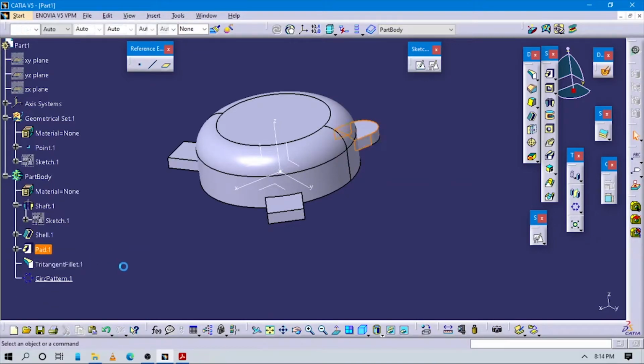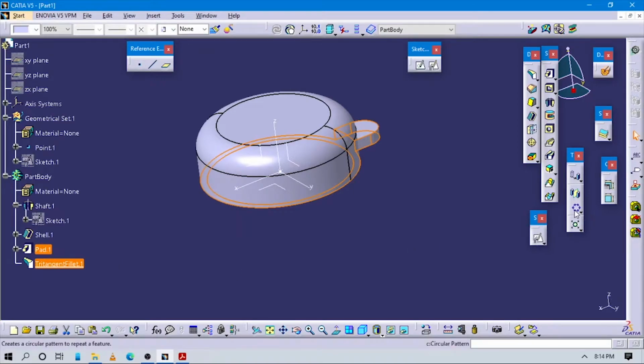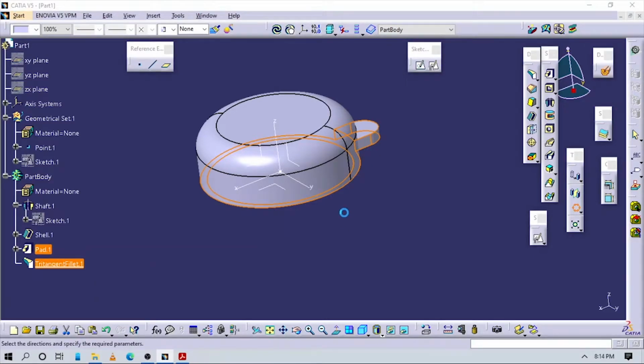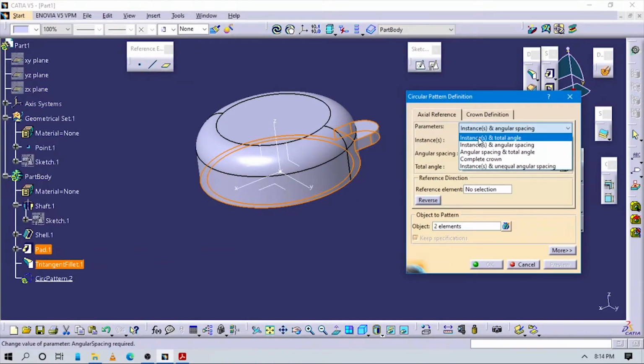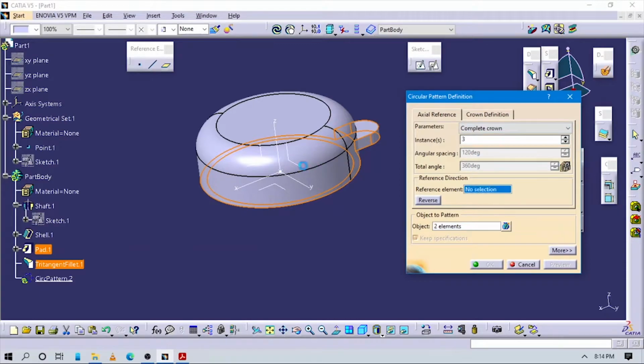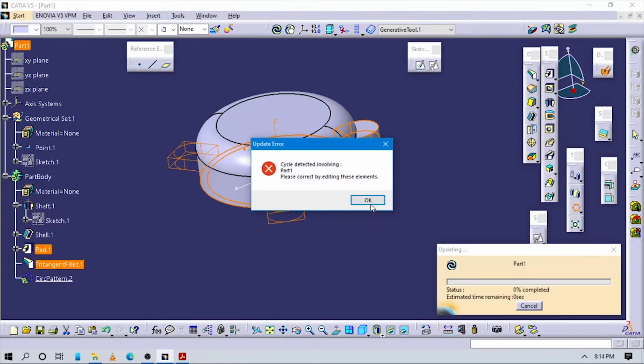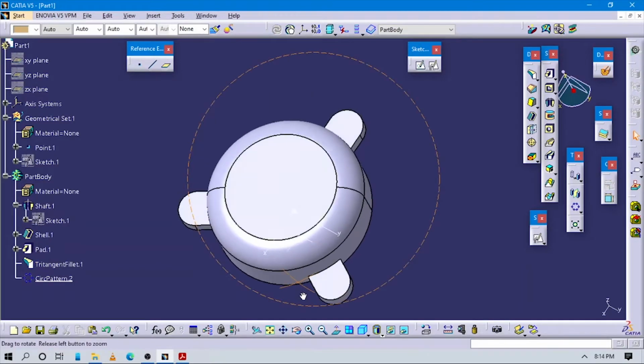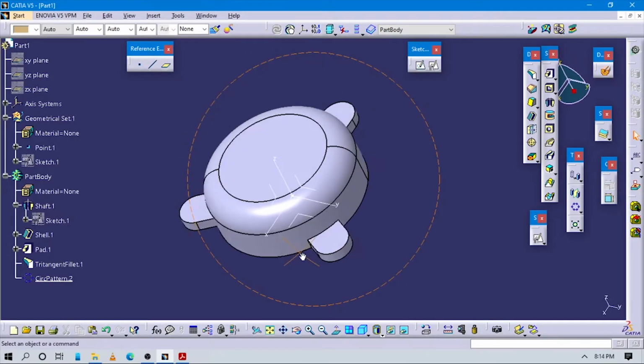Actually, we have to make this circular pattern for this part also. So first of all, select this tangent fillet, press Ctrl and select this also. Now you can select this circular pattern, make here complete crown and reference direction as this direction. We want 3 like this. Now you can see we have exactly 3 flanges.